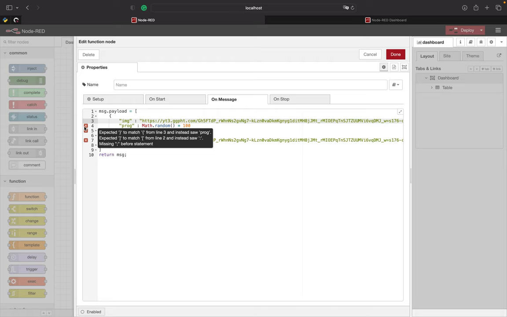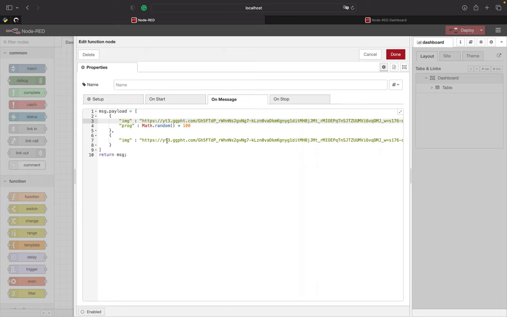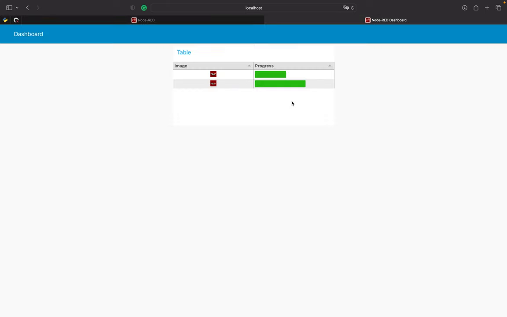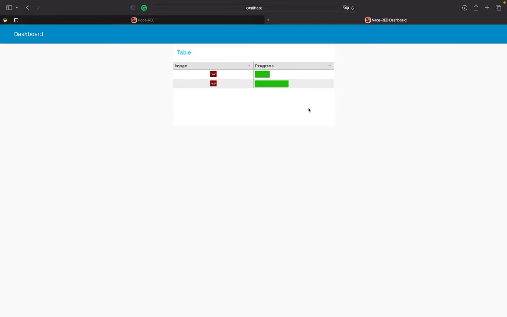And we got an error here, which says that we need to set a comma right back here to make sure that it's two different key value pairs in our JSON object. So we do the same for the next object. This should give us two progress bars with different values. Let's try it out. So here you can see that we have two progress bars with different values. And if we inject it again, you can see that those values change.